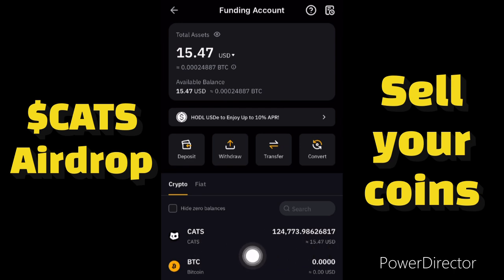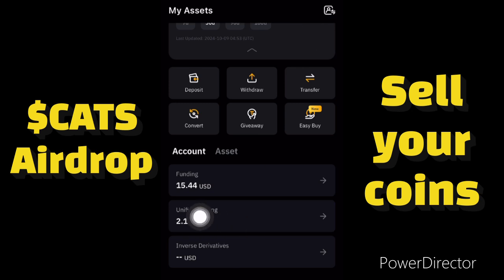you see I have some CAT over here. I have $15, I got 124,000 in CAT. To withdraw this CAT to your wallet, maybe to your payment method, your bank or wherever you want to withdraw to, first you need to transfer the CAT from the funding to the unified trading, because you have to trade the CAT tokens to get your money.